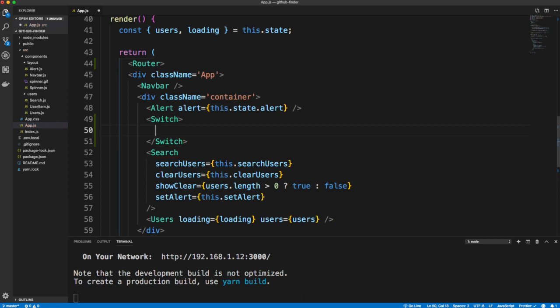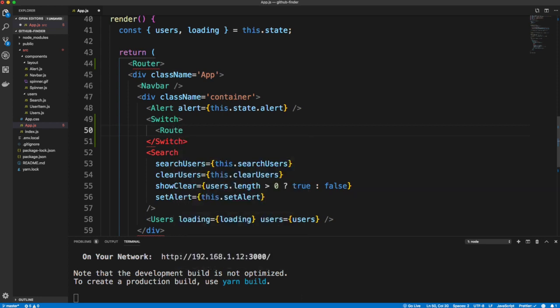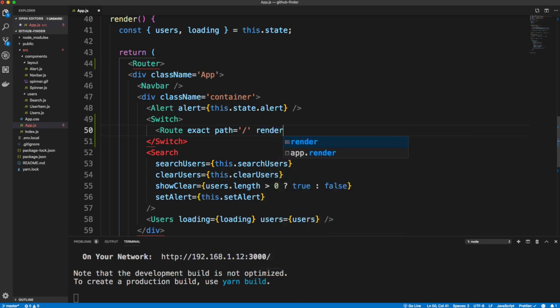Okay, so we just want to wrap all our routes in a Switch so that it shows one at a time. And then we're going to add a Route, and we want to give it a path, and the path is going to be just slash. It's going to be the home page, the index. I'm also going to put exact because I want it to match this exact path, and then we're going to put what's called a render prop. So we're going to say render, and we're going to open up some curly braces. Let's just close off this Route tag too.